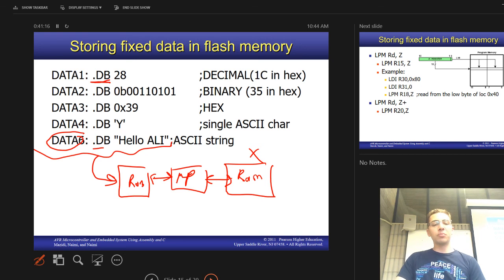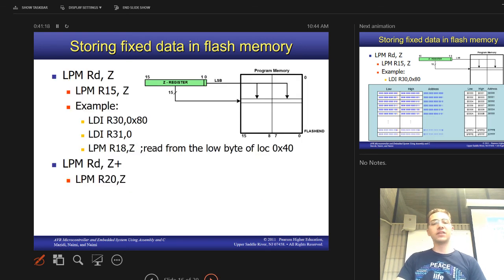So once we put it into ROM, there are a few things we need to understand. And remember, I've said before, program memory is 16 bits wide. Each instruction takes up 2 bytes. So if we were to put data into ROM, it's going to put 2 bytes in a single location. So here's how we deal with this.